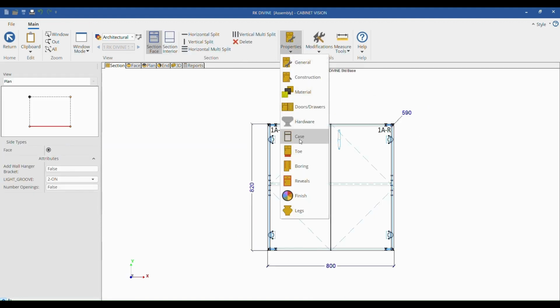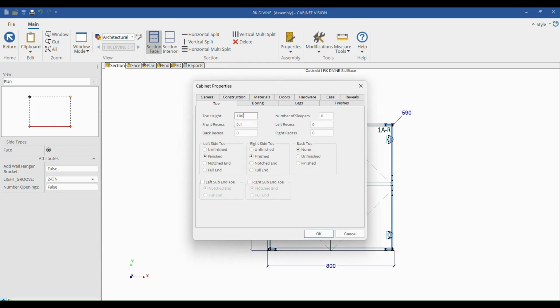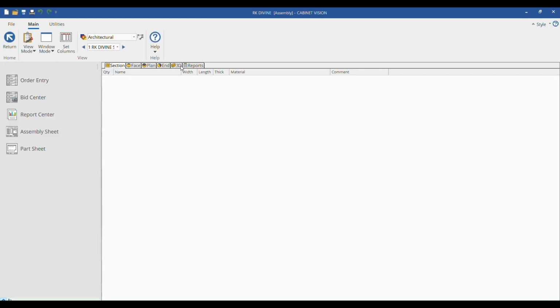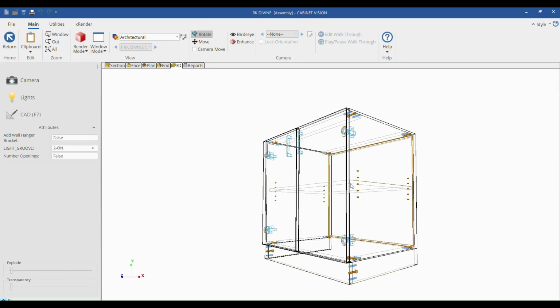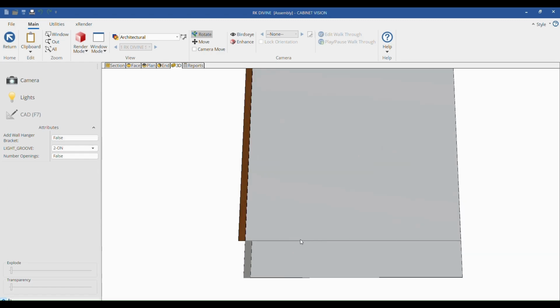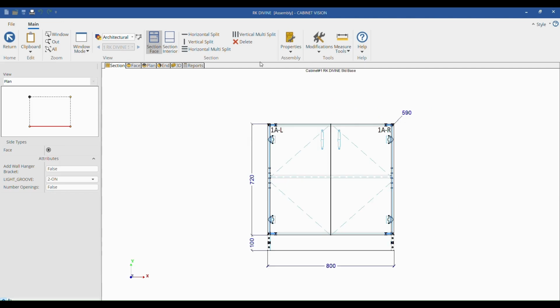Now, I'll show you again how to set the toe height back to 100 mm. You can see that the left and right end toes are separate. Now, I'll guide you on how to make the side panels a single piece.